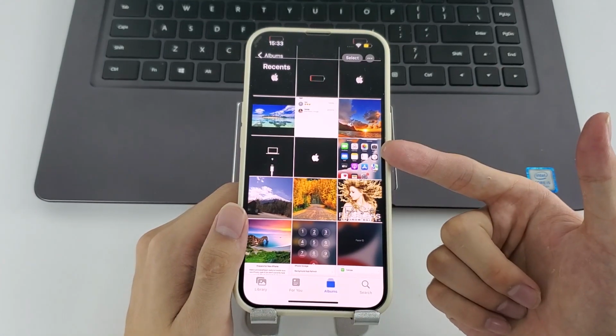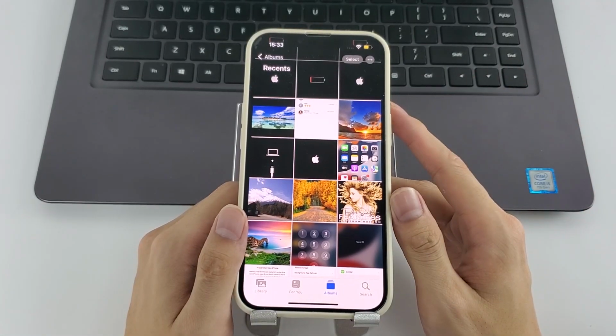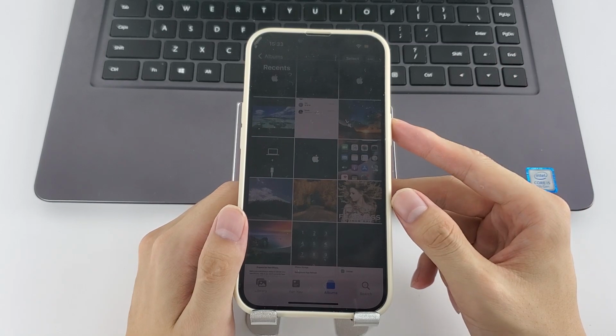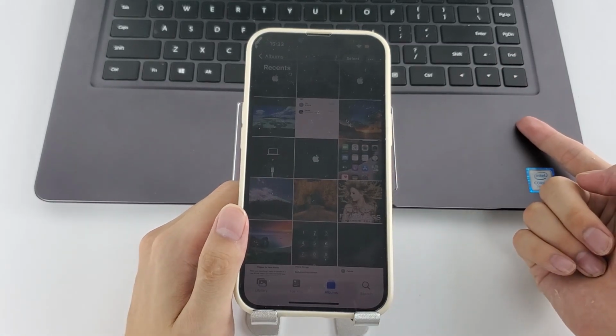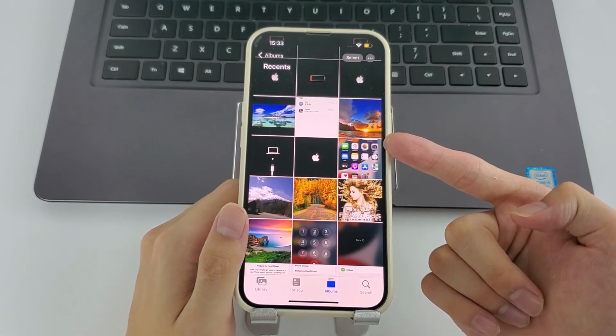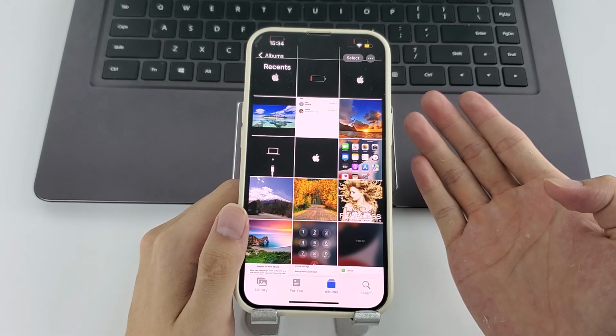Today, I'll be showing you how to transfer photos from your iPhone to a Windows PC. There are many different methods to do this, but I'm gonna show you 3 of the most popular ones. Whether you're looking to back up your photos on computer or simply want to free up space on your iPhone, the methods we're going to talk about in this video will help you transfer your iPhone photos quickly and easily.